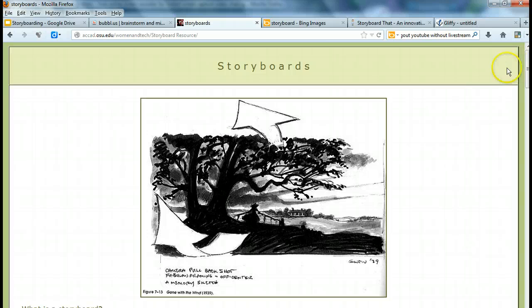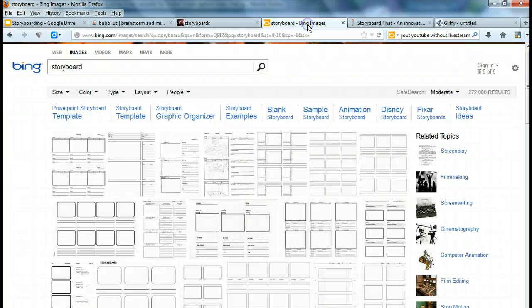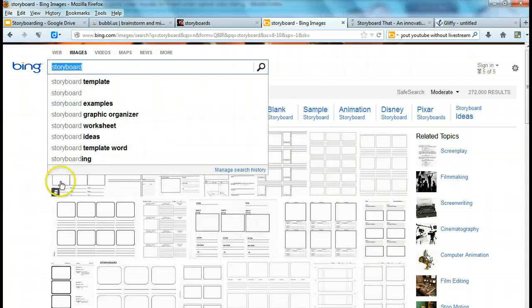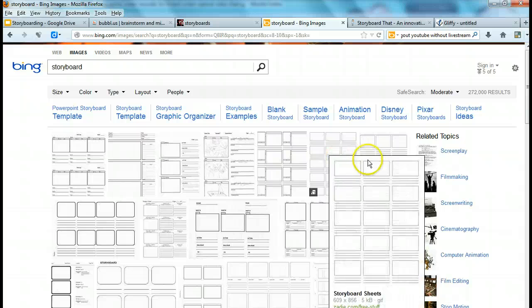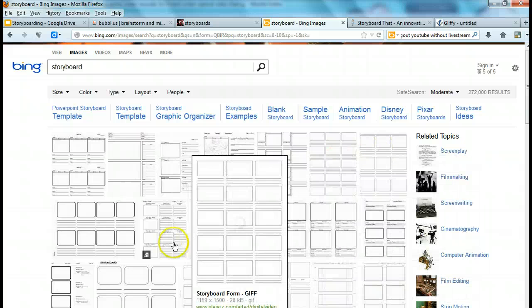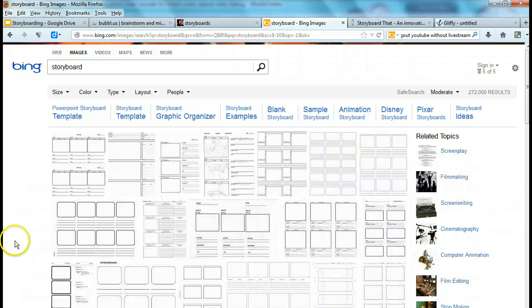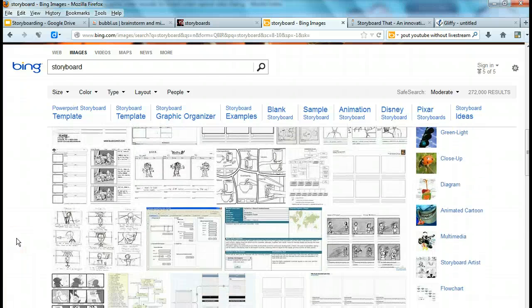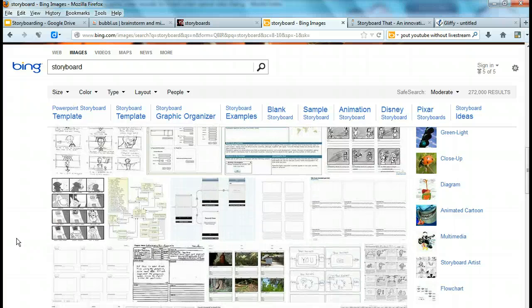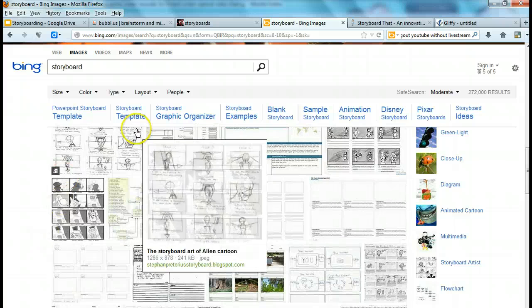If you want storyboard templates, the easiest way, frankly, to get a storyboard template is to go to your favorite search engine, go to the image search, and type in storyboard. You'll get oodles of storyboard templates in varying shapes and sizes, and really, it doesn't matter which one, because remember, the point is you want to get something down on paper so that you could show it to others, discuss it, and so on. You can see other examples of storyboards as well.